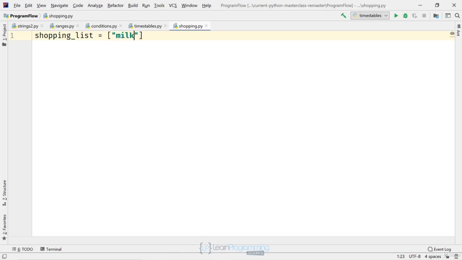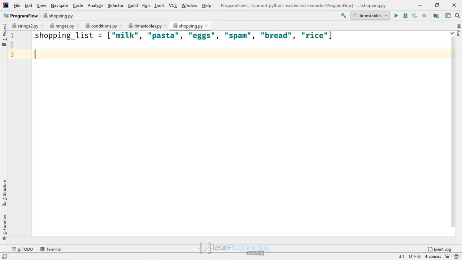So milk is the first one, separating each item by comma, pasta, comma, and as you can see, double quotes around all of them because they're strings, spam, comma, bread, comma, and the last one, rice, which hasn't got a comma because it's the last one, and then we've got our square brackets as well. So that defines a list containing 6 items.